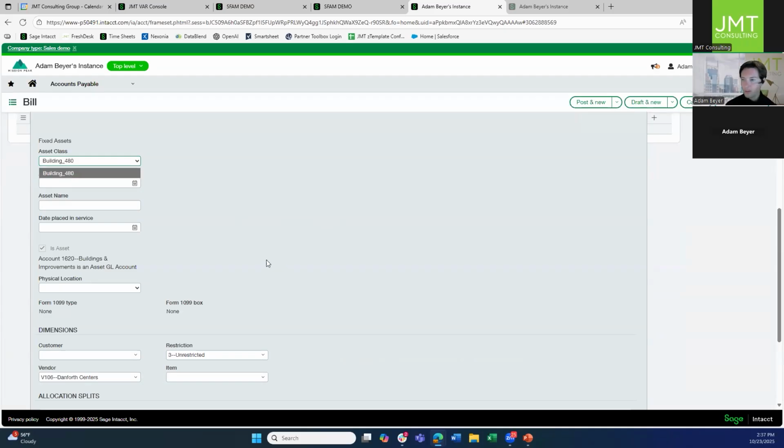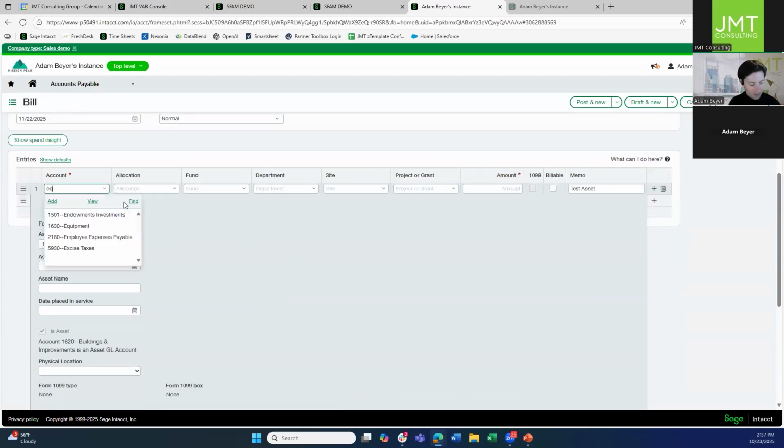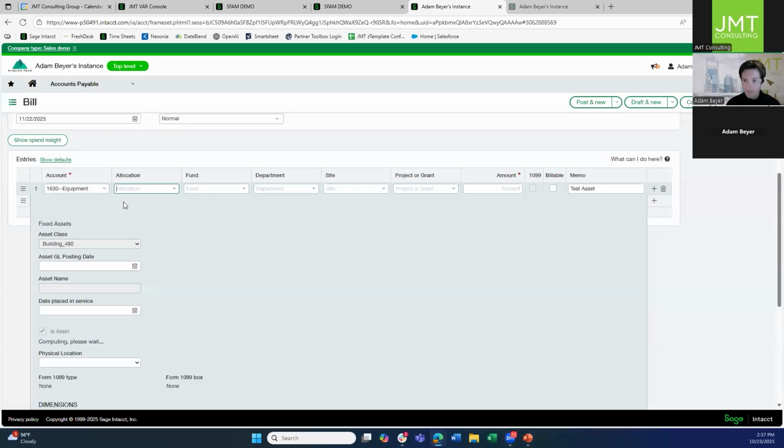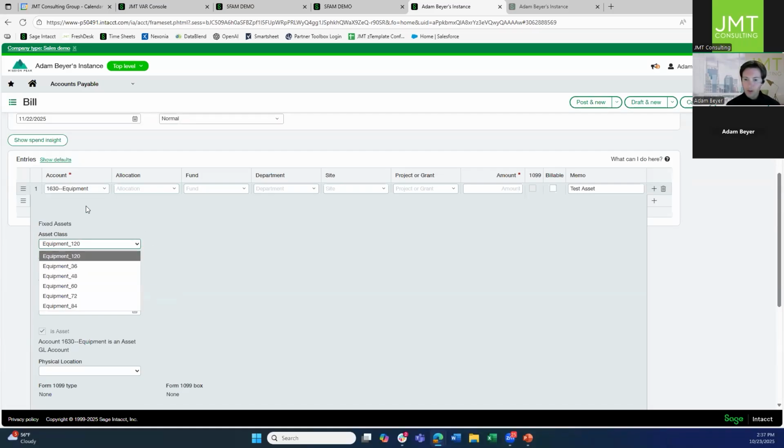If you had multiple, let me just go back here because I know equipment has them. I select equipment, tab over, that changes. If you have multiple asset classes associated with that one asset GL account, they'll all be listed here and you can select which one. That's where this naming scheme makes it very easy. We don't just want to call them equipment 1, 2, 3. It gives you that asset life that's specifically associated with that asset class. So select that. Your asset GL posting date can be the same date as the bill.